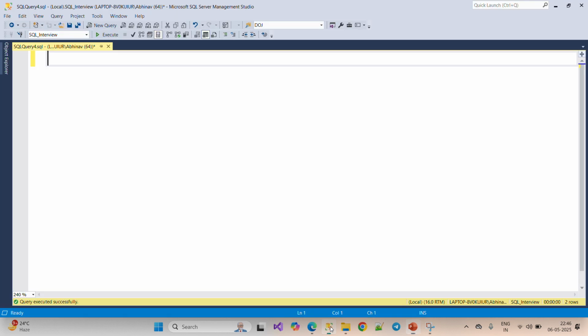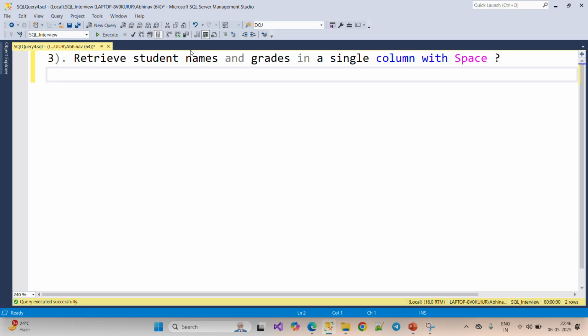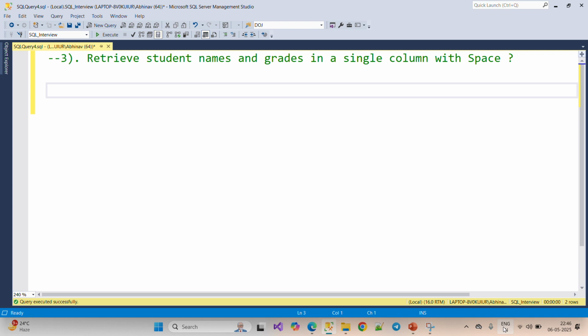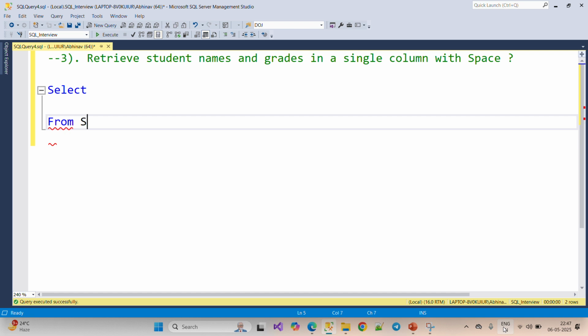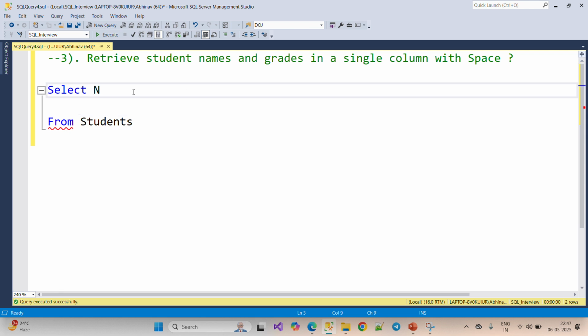So copy this question and move on to SSMS. We will check this. Now comment it out. This has a very simple solution. We need to concat name and grade, because we need to provide name and grade in a single column with space. So select, and the table name first we will mention so that intellisense will work. From students table, and what we need is the name concatenated with name, then plus, provide one space between that, and then plus grade.